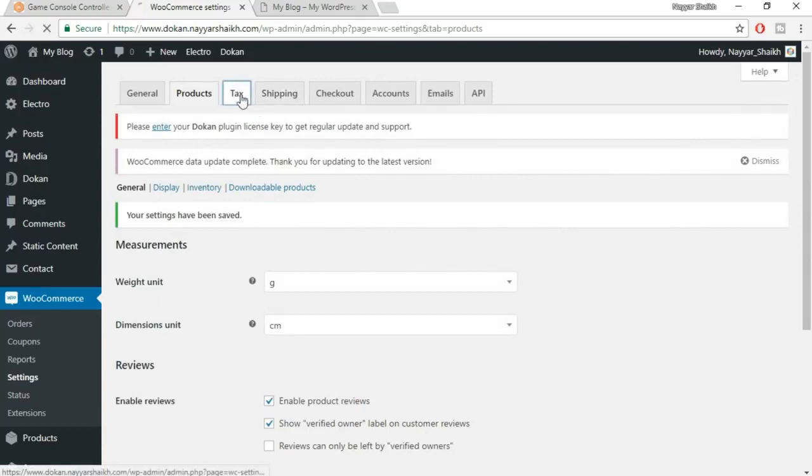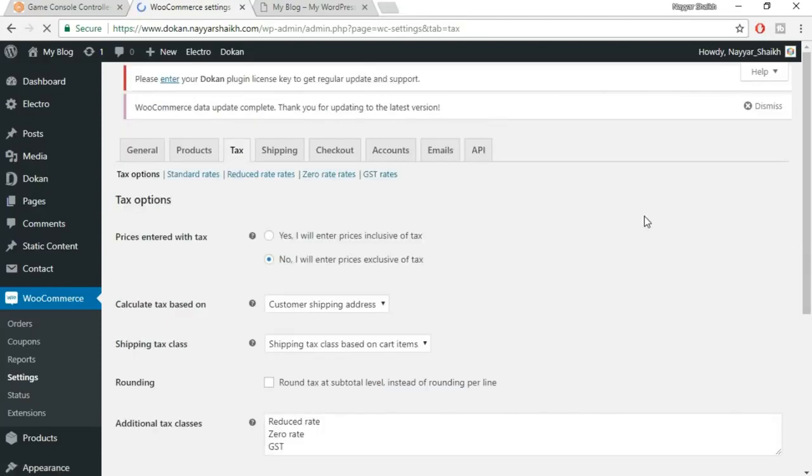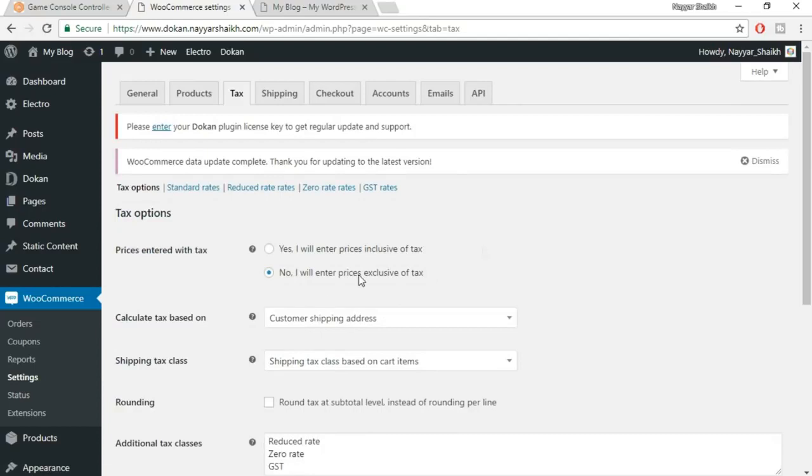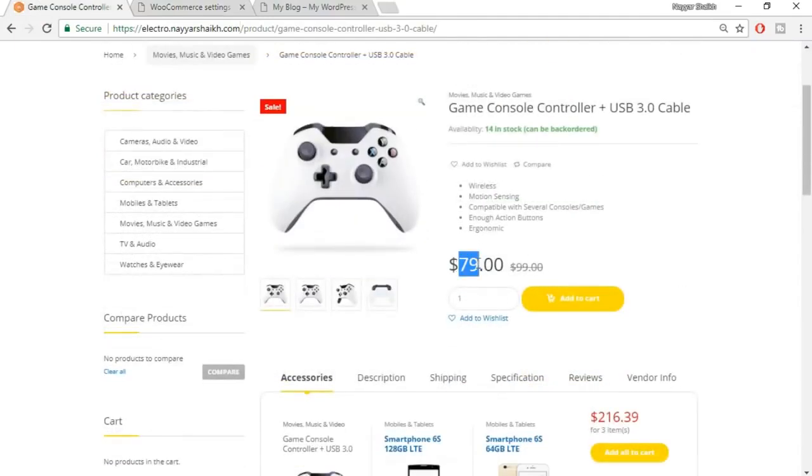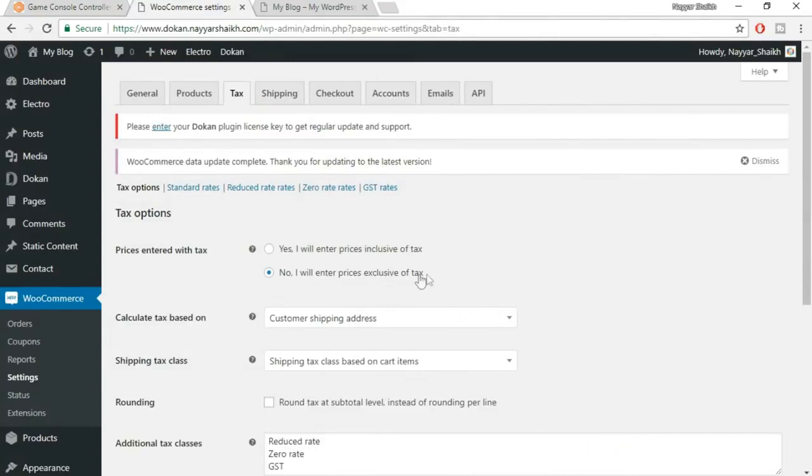Okay, now click on tax over here. Now this is very important. You have to see all the taxation options and so on. First option is whether you'll be entering the price inclusive or exclusive of tax. I'll select exclusive of tax. So the price which is shown on my website, for example, let's say this price does not include taxes. Okay, so the taxes will come when the person is going to check out. So make sure it is exclusive of tax.